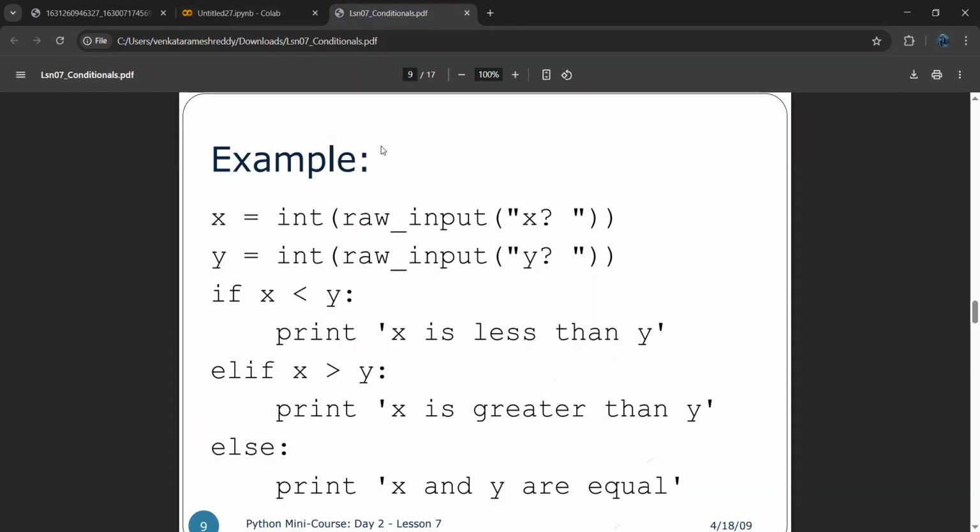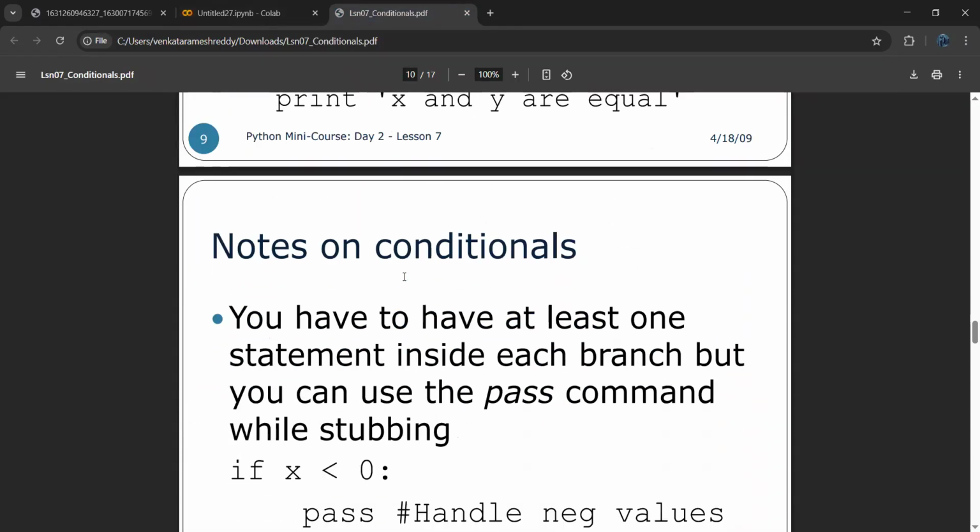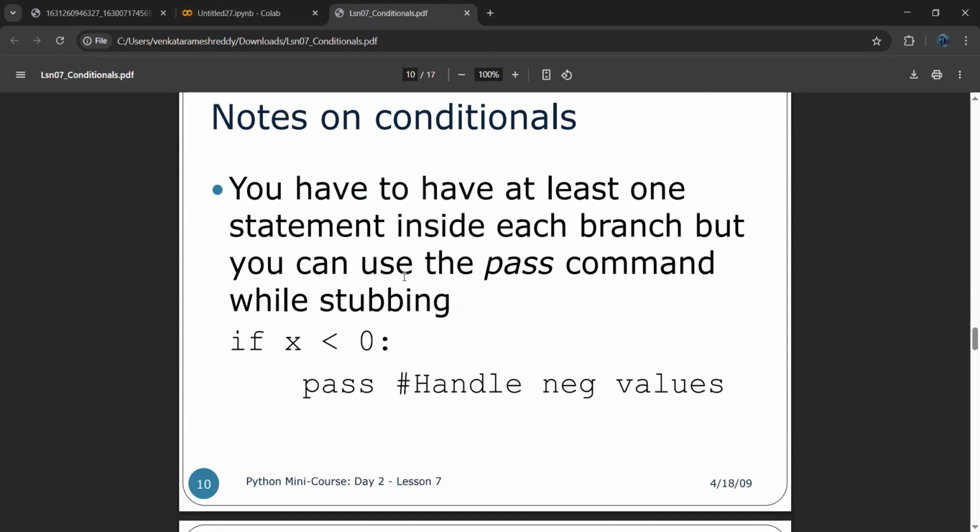And also there are some notes you need to remember. You have to have at least one statement inside each branch, but you can use the pass command while stubbing. It means while writing all the conditional statements, you need to have at least one statement. Without that statement, you cannot run the program.